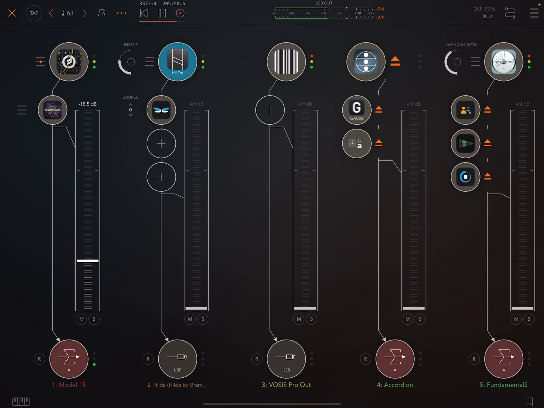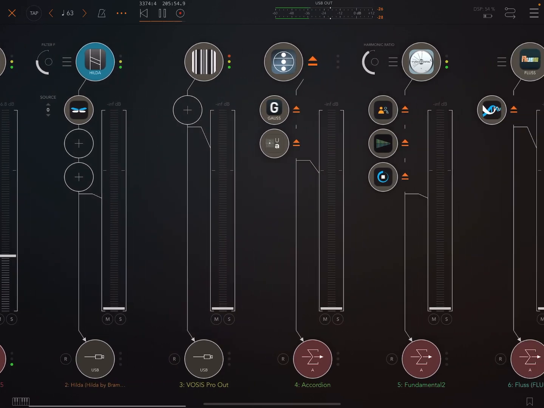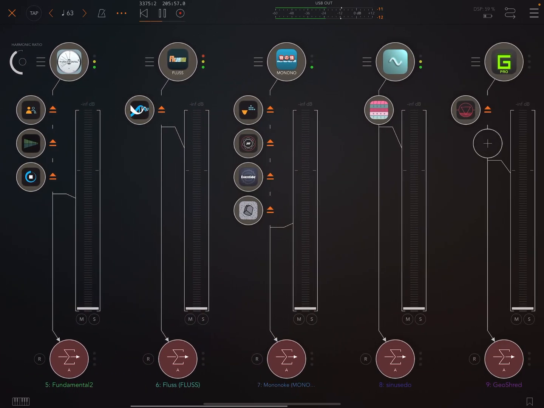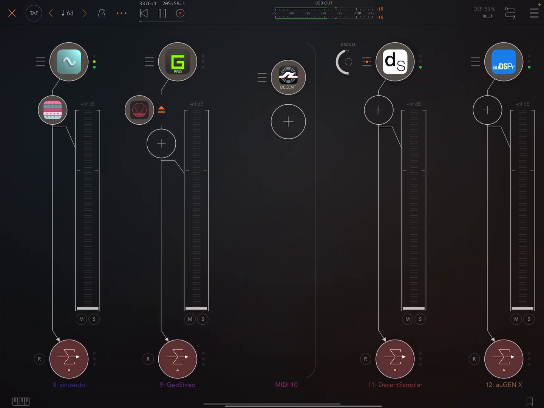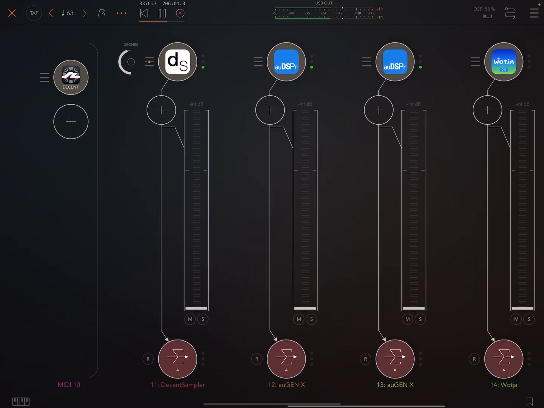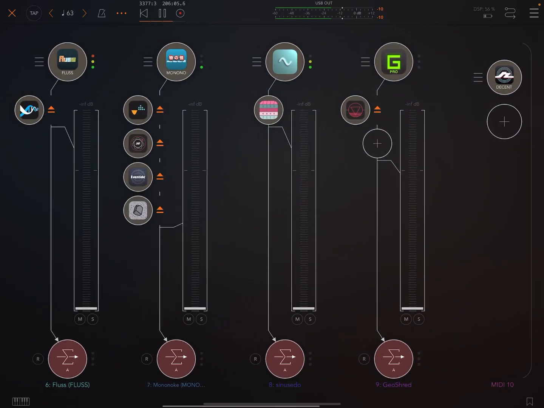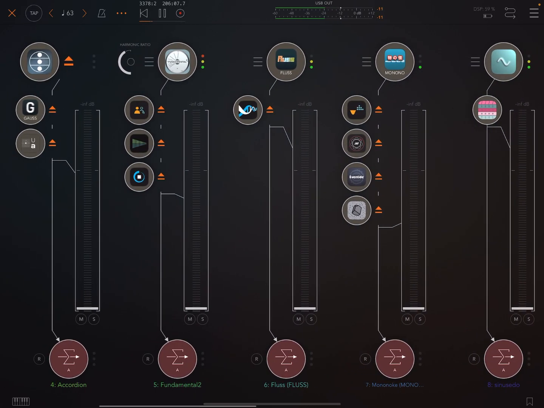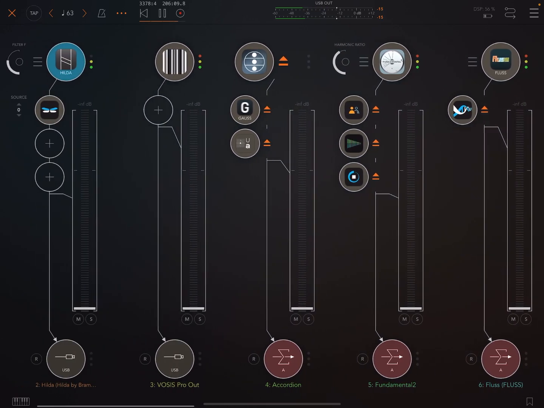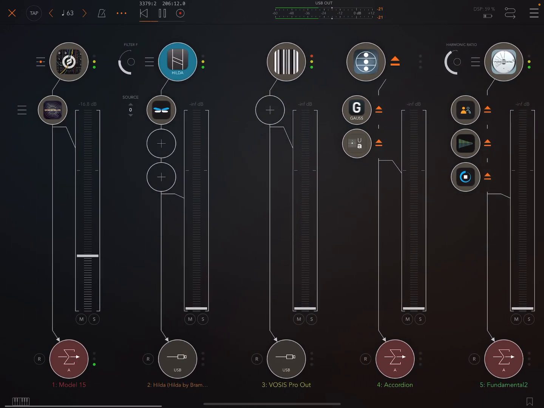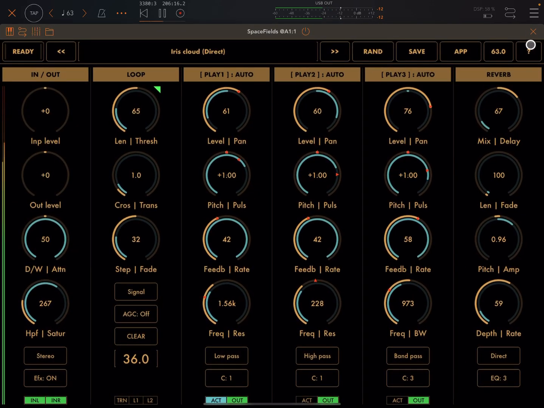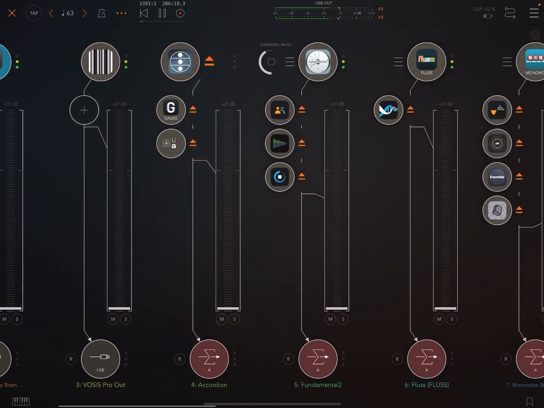So I thought today I'd look at some of the iOS apps that I might commonly think of when I want to do something a bit drone based. Now this is not a tutorial on how to make drone music or whatever. It's more just looking at some of what I feel are among the most useful apps for doing that. So we've got different instrument apps, different FX apps, and a few MIDI processors.